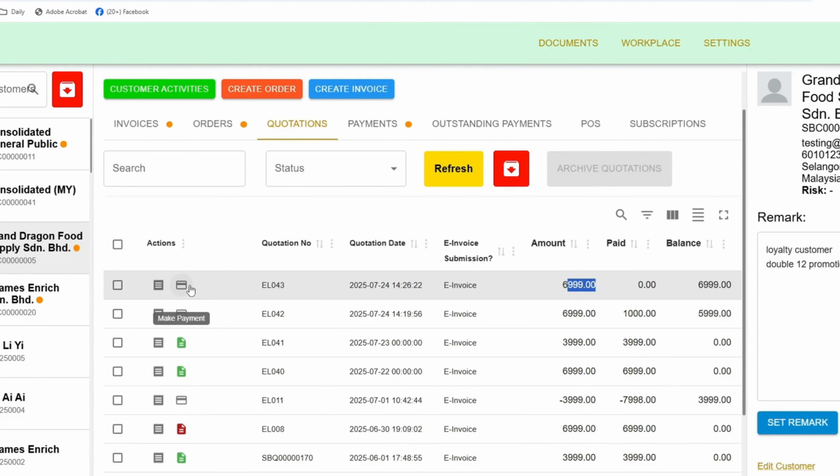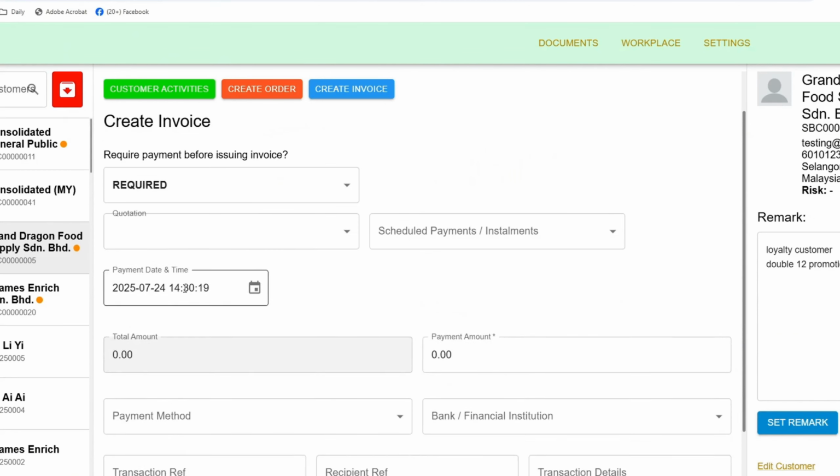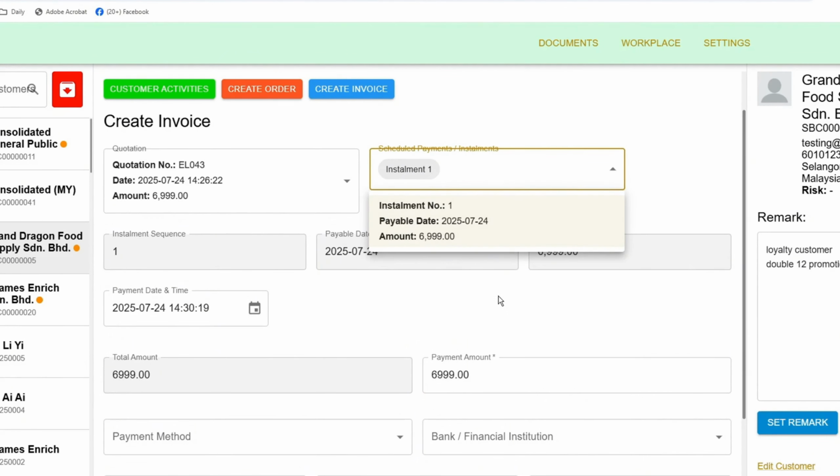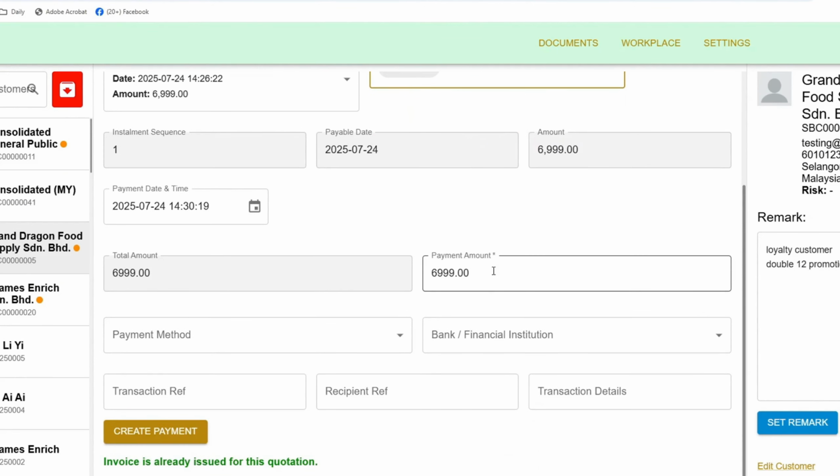Next to View Quotation, there's a button called Make Payment. This button looks a bit like a credit card, so you click on the Make Payment button. After you click it, it will automatically select the quotation you just created, and then you just enter this amount here. Let's say the customer is paying 1,000 now, so you just enter 1,000 here. If they're paying the full amount of 6,999, then you just enter the full amount here.